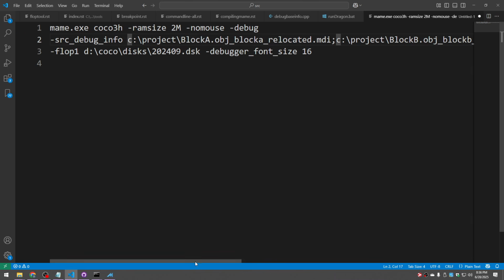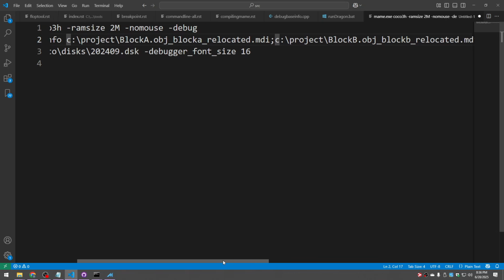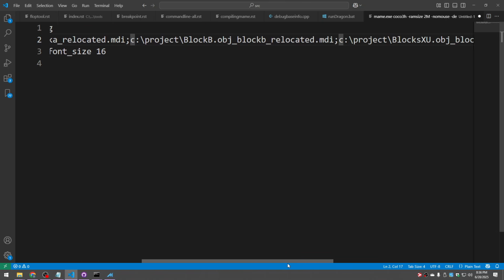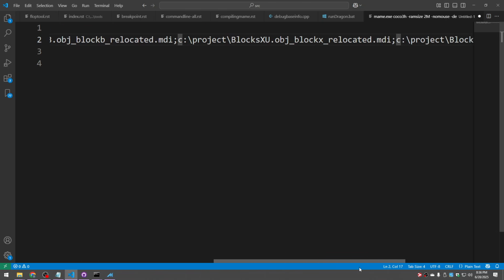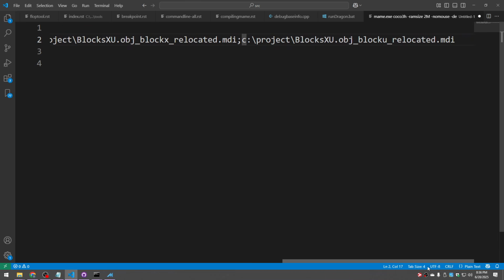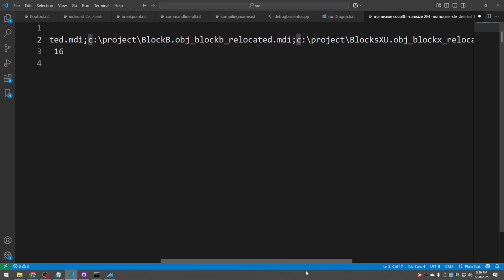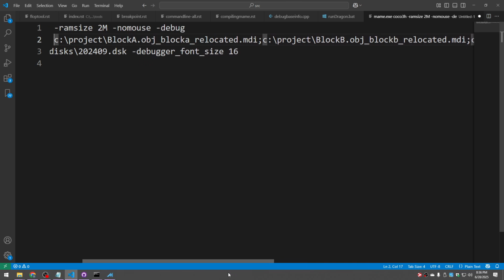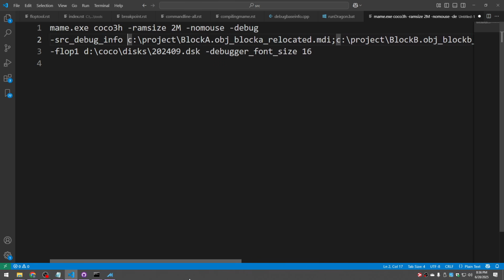Instead, I will ask it to load the individual MDI files for each of the blocks, block A, block B, block X, and block U. In particular, the relocated versions. So these are all the ones that start at hex address 2000 in the logical address space. By separating it out into different MDI files, I can then tell MAME to turn them on and off at the correct times.